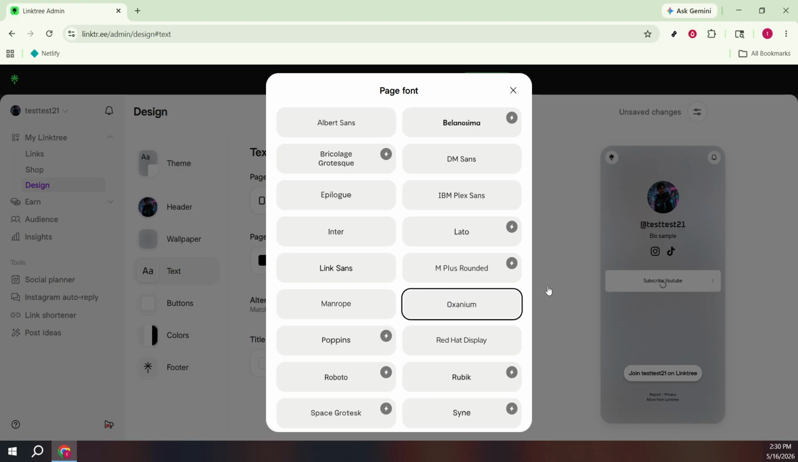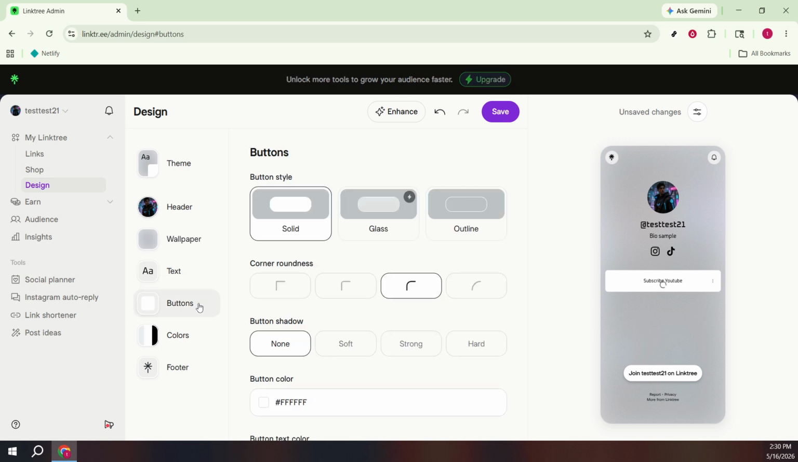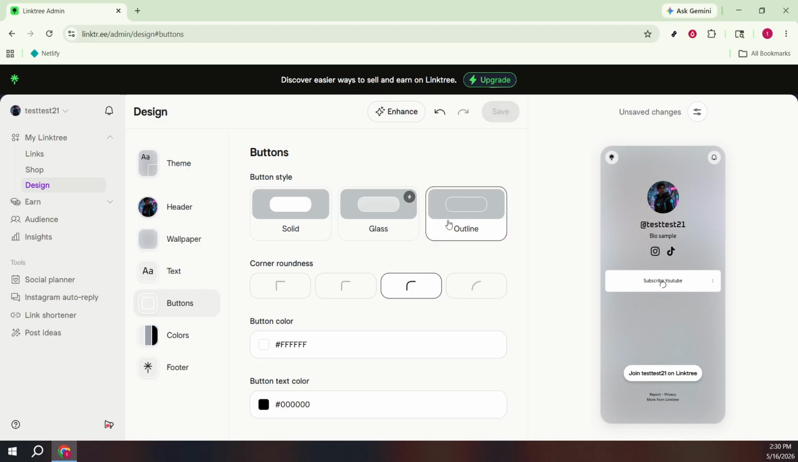Go to Buttons. This is where clicks happen, so make them inviting. Choose shapes and styles that feel on brand and keep spacing generous so each button is easy to tap. If you're using outlines or shadows, keep them subtle, enough to guide attention without becoming a distraction.